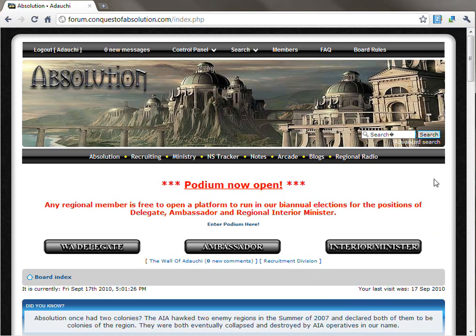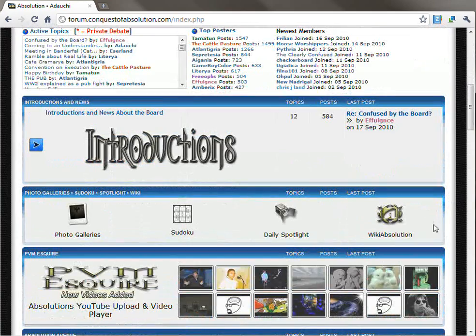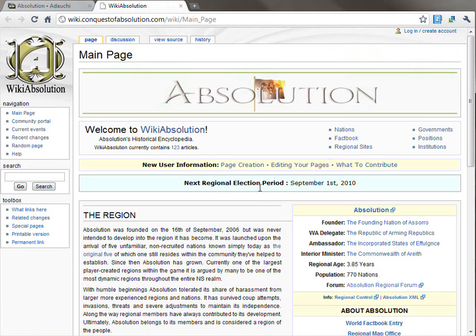To reach the wiki, all you need to do, once you're on the regional forum board index page, is scroll down a little bit, and we can see the link to it here. If we click through to that, it will open up a new tab for us.